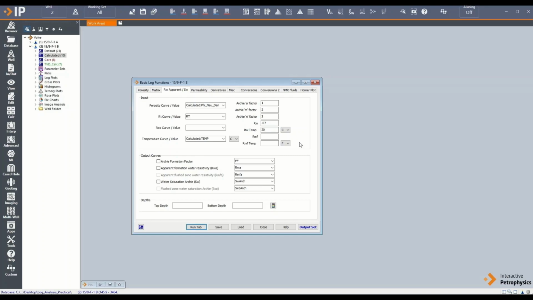Then one thing about Archie's equation is that if you are using this in a clay-rich zone, you will almost certainly overestimate the water saturation. But since we are mainly focused on the sands, we should be okay. And then you have to choose the A, M, N. What is A? A is the tortuosity factor. M is the cementation factor or cementation exponent, and N is the saturation exponent.